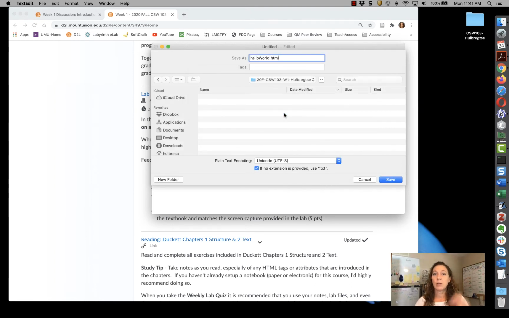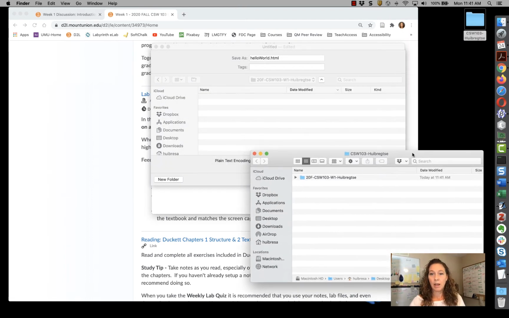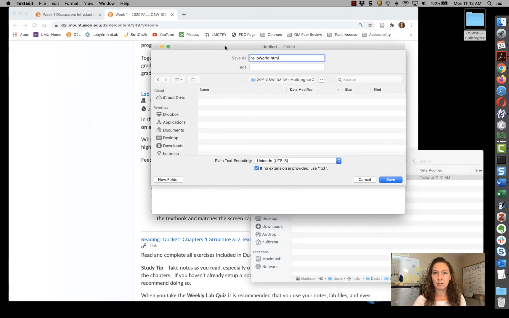So I'm creating, so now I've got that folder inside of my CSW folder. If we take a look at this, I've got the CSW folder as a whole. Inside that, I've got my week 1 folder. This will help keep you organized because each week you're going to have different web pages and multiple web pages that you're going to have to hang on to. I'm going to show you some tips and tricks, but I'll save that for a little bit later on how to navigate and make this a little easier.